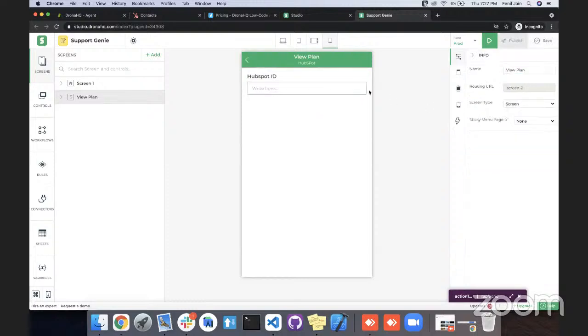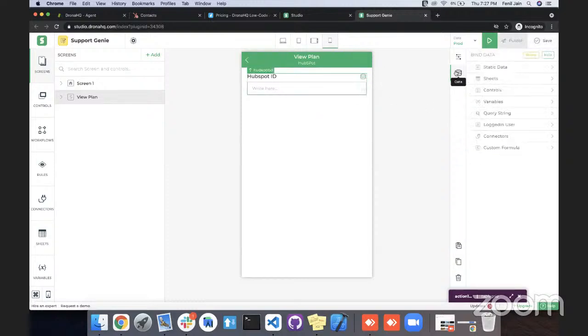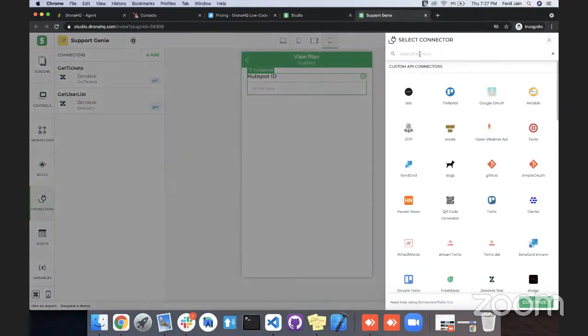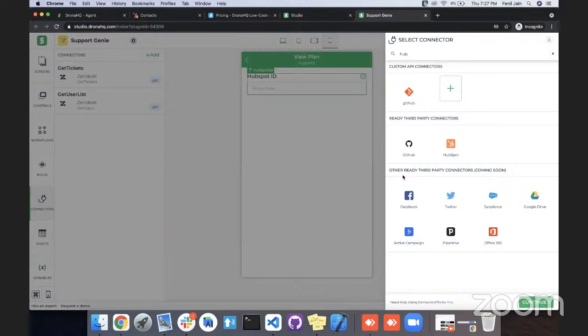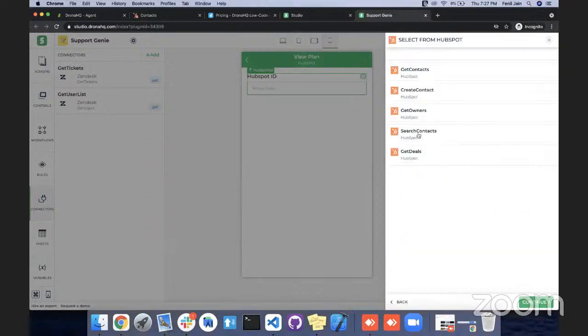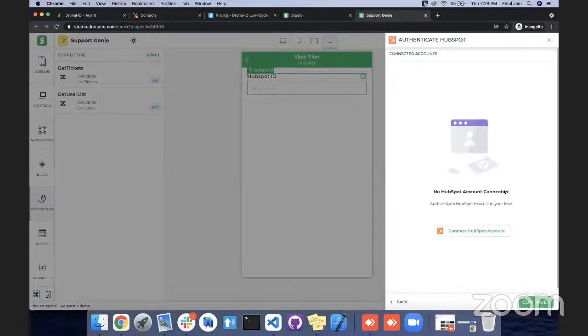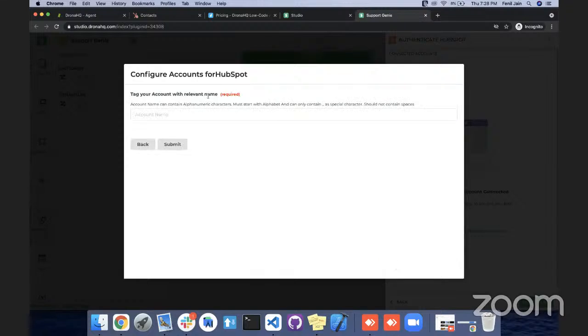and we will need a connector for the same. So let's go to connector, add a new connector. HubSpot, and here we'll search a contact, so I'll connect a HubSpot connector. Since I'm already logged in, it will not ask me to log in.